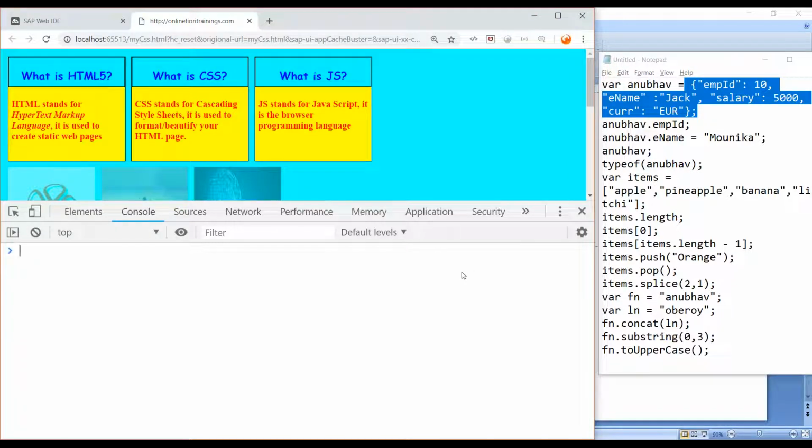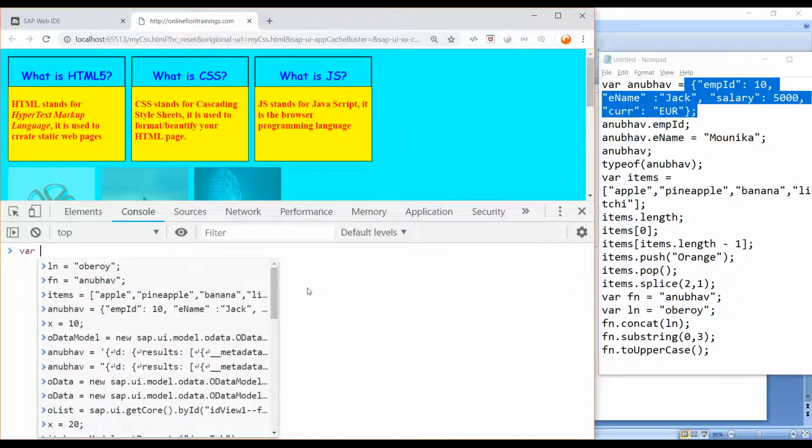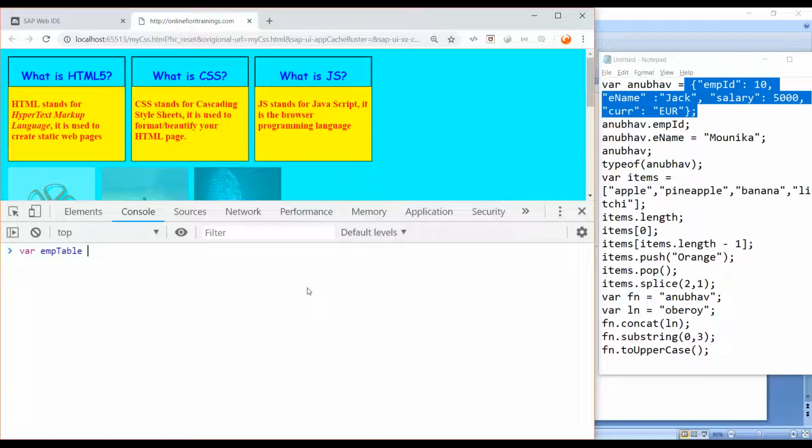If I have been asked to store multiple employee information, how will I do? You can do it with the array and object concept combined together. Yes, guys, var, let's say employeeTable, I can say equals to an array. Inside this array now, I can have multiple records. So I can have first record, comma, second record, comma, third record, comma, fourth record, comma, fifth record. Like this, I can have multiple records. Let me keep right now 3 records just for simplicity.